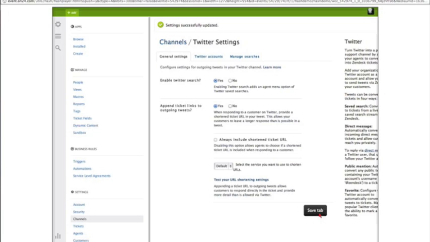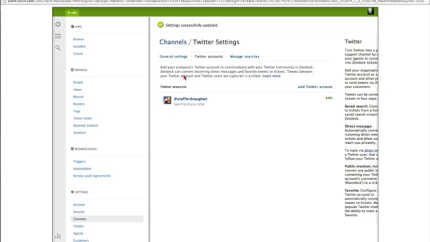Okay, so Twitter is now authorized inside of Zendesk. But to be honest, aside from the fact that some tweets are being automatically converted, and by the way, it doesn't run every second. There'll be a delay, so there probably won't be any created just yet. But you can get proactive with this.